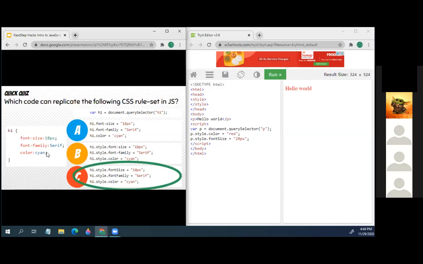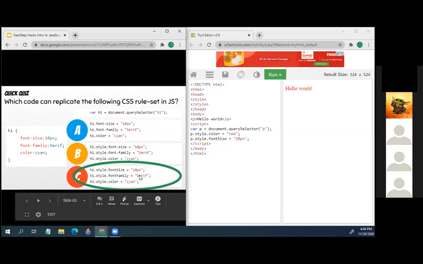The answer is C. A has the dashes in it, that wouldn't work. Also, we forgot to add the style word in A. We did that in B, but B also has dashes. So these two wouldn't work, and C is the only correct answer.